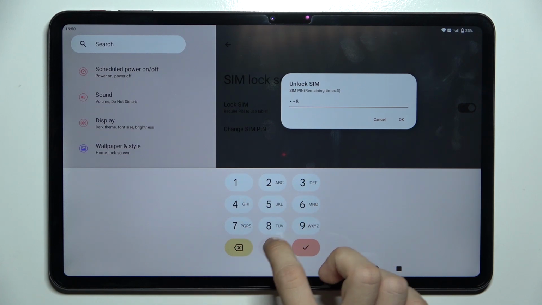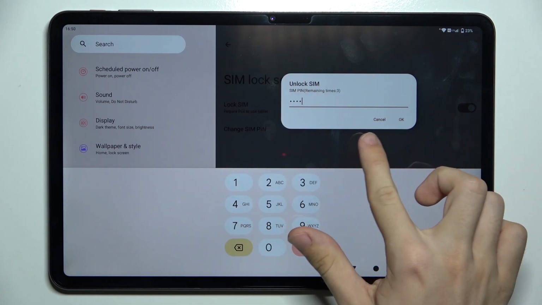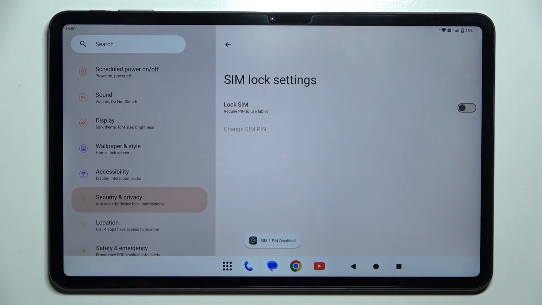To disable it, disable the switch and then enter your current SIM pin, and now it's disabled.